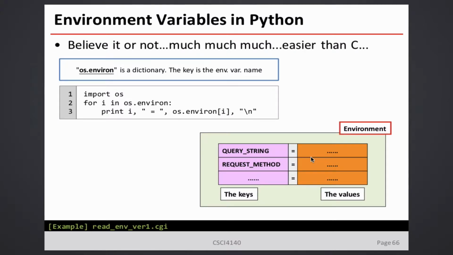If you want to search for a specific environment variable, you can use the OS library: import OS, and dot environ, then you can get the environment variable. Later on, in the next set of slides, it becomes very powerful. I will extract a particular field to see whether it contains anything interesting. Now here, what is the thing that I want to look up? I want to look up the query string and the request method.